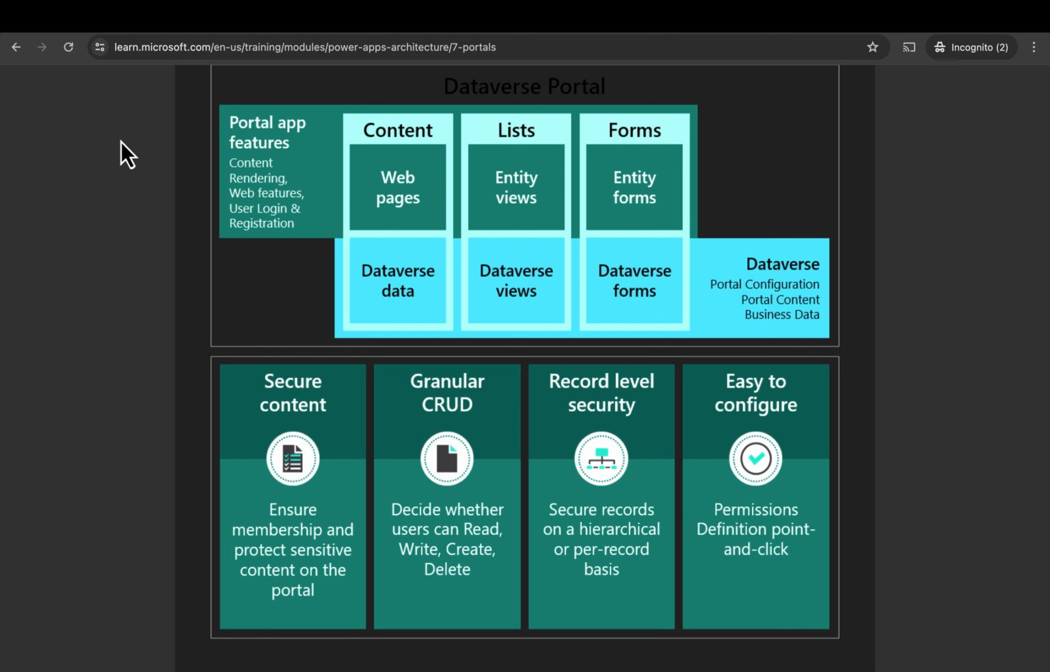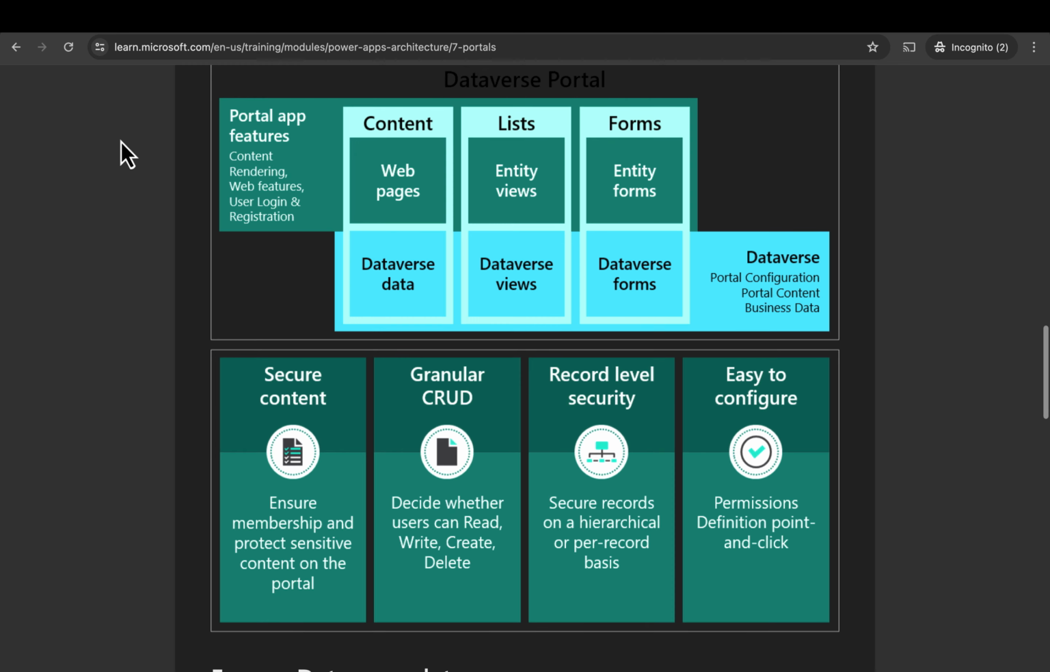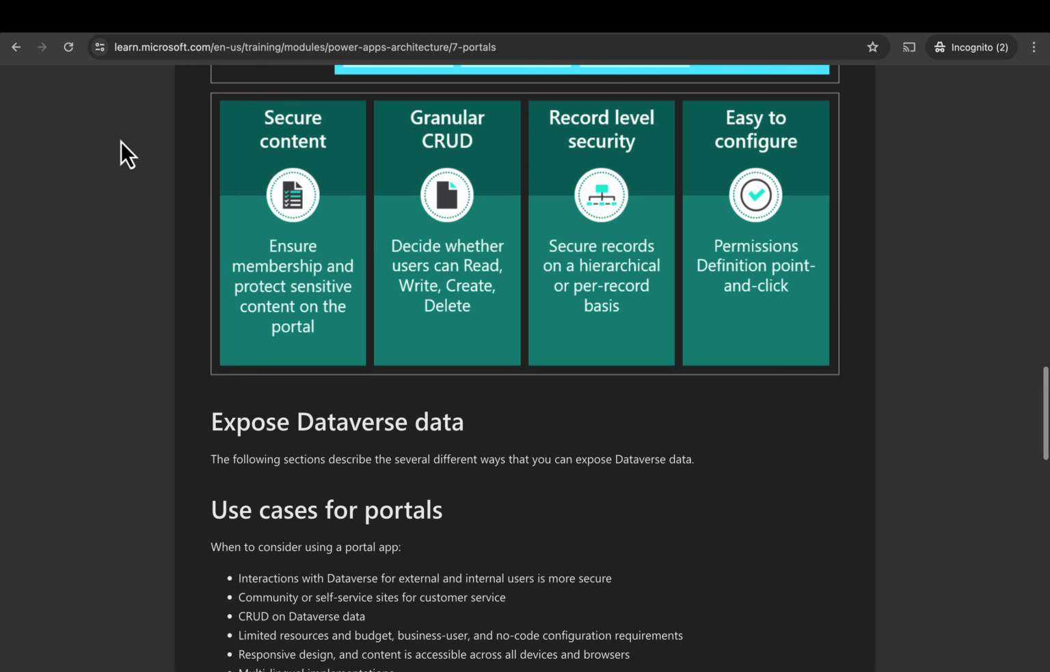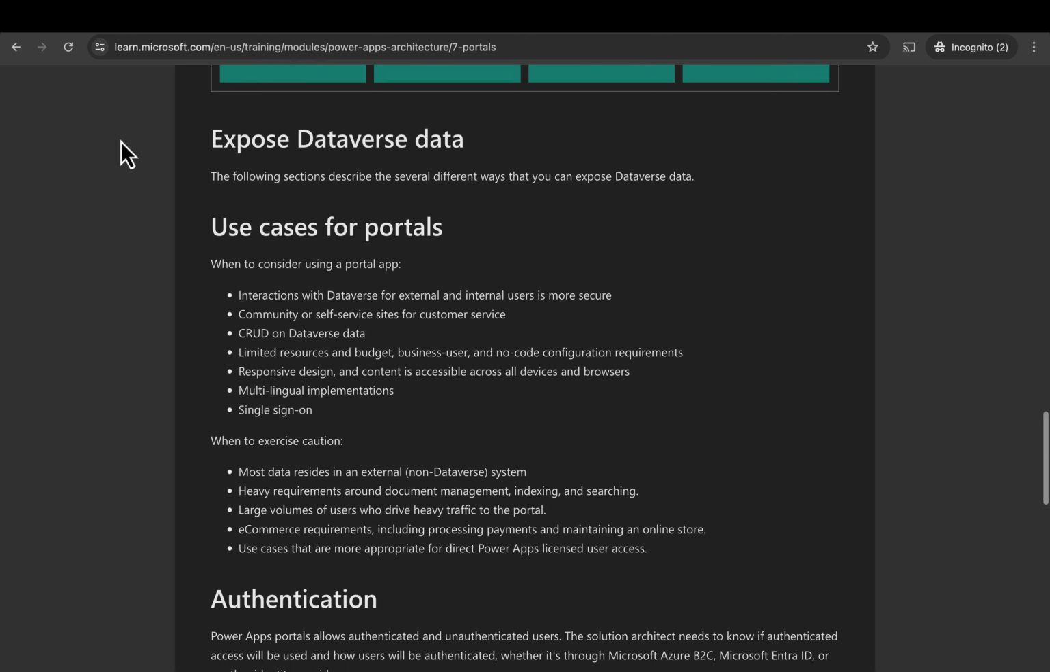Portal app features. Content rendering, web features, user login and registration. For content in web pages, it uses Dataverse data. For lists in entity views, it uses Dataverse views. And for forms, entity forms uses Dataverse forms. Dataverse, portal configuration, portal content and business data. Expose Dataverse data. The following sections describe the several different ways that you can expose Dataverse data.